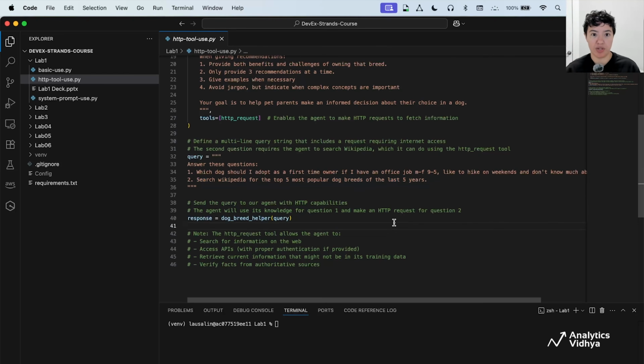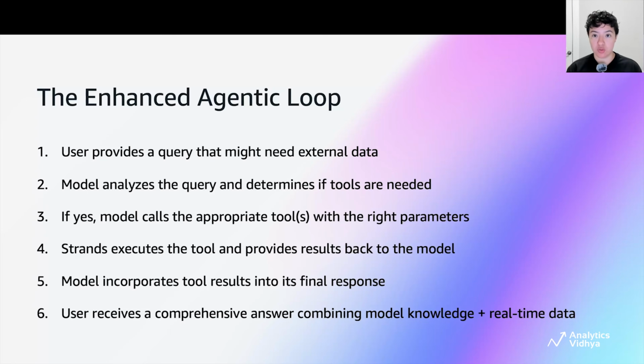Now, we talked a little bit earlier about the agentic loop, and I want to talk a little bit about the enhanced agentic loop now. By providing Strands with tools, the loop becomes much more sophisticated. We can see that a user provides a query that might need external data. The model analyzes the query and determines if the tools are needed.